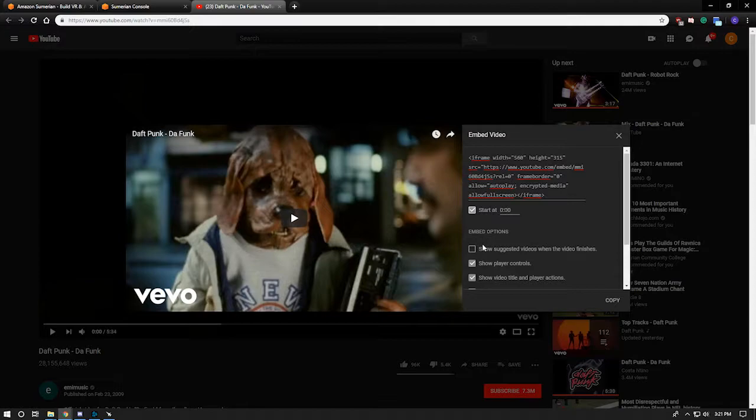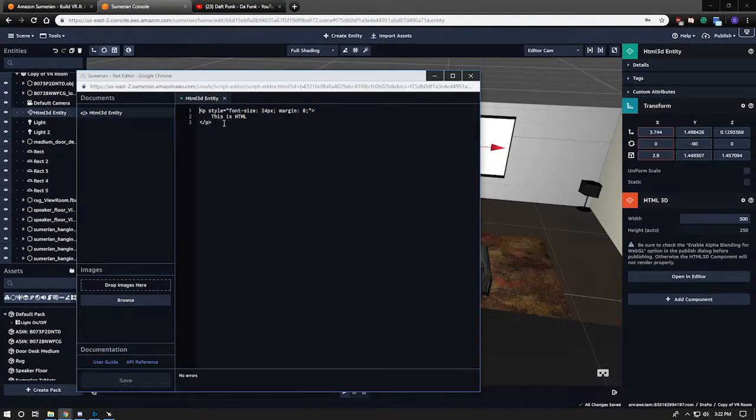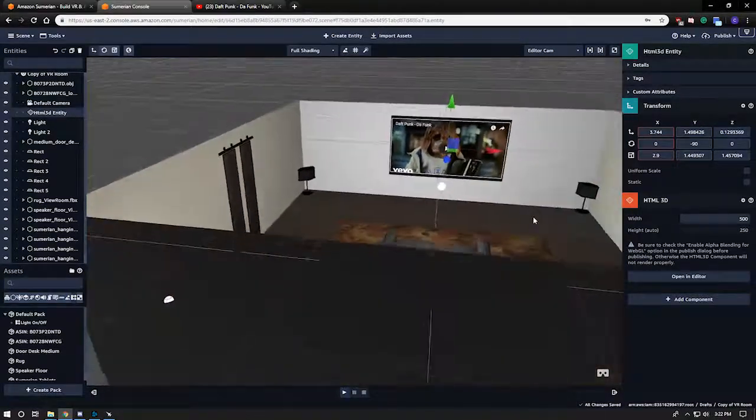Originally this shows suggested videos when the video finishes, so if you want them to be able to get to other videos, you can allow that, but I'm going to turn that off for now. And then I'm just going to copy this HTML code up here. Then I'm going to come back to my HTML editor, delete all that HTML that's in there already, and paste in this iframe. Then I'm going to go ahead and hit save. And I can close out of there, and you can see that it already puts that video on that screen there.